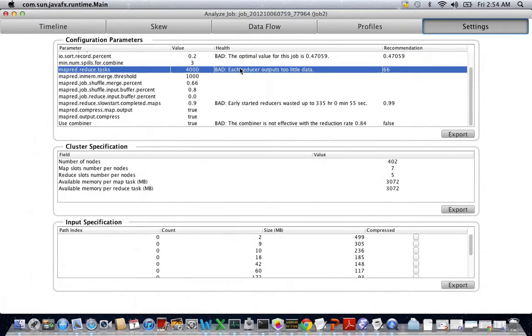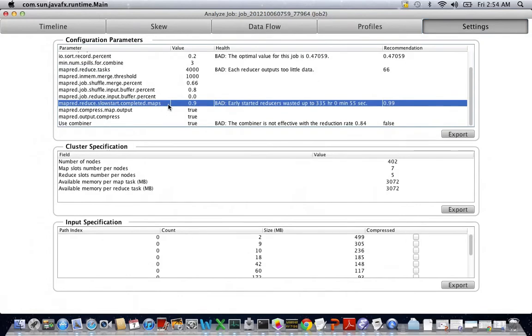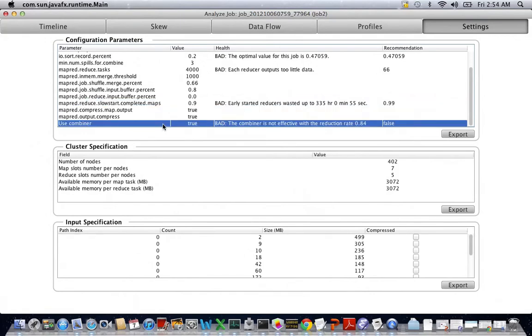As another example, Starfish identifies that the reduce slow start parameter for this job should be increased because early started reducers wasted up to 335 hours of cluster compute time that could have been better used. Starfish also points out other misconfigurations. For example, Starfish says that the combiner is not effective at all and should be turned off. These health checks and recommendations are designed to be robust and easily understandable.